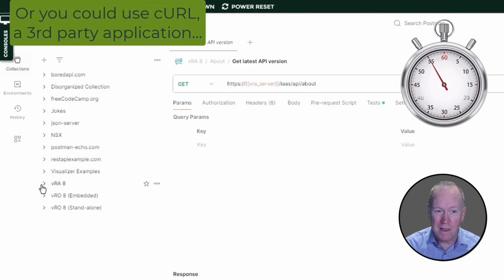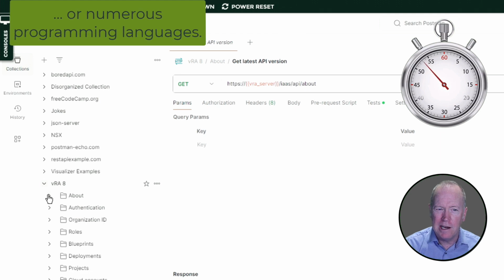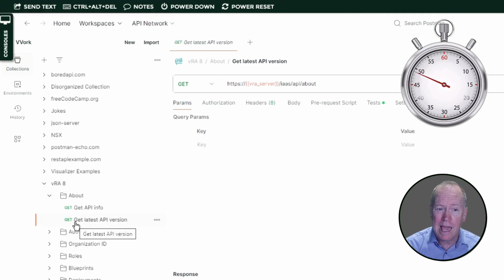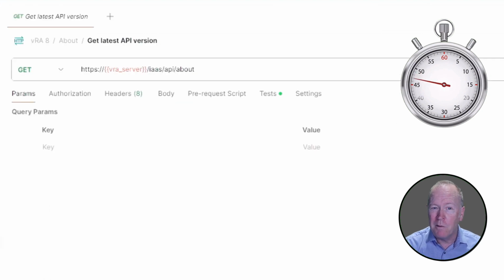I'll open my VRA8 collection. In here I have a folder called About and an operation called Get Latest API Version. With that REST operation, we are going to get, using the HTTPS protocol, we'll go to our Aria Automation server, and we'll use the endpoint URL /iaas/api/about.